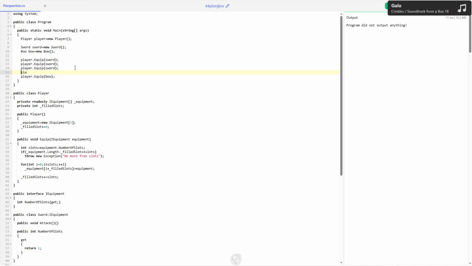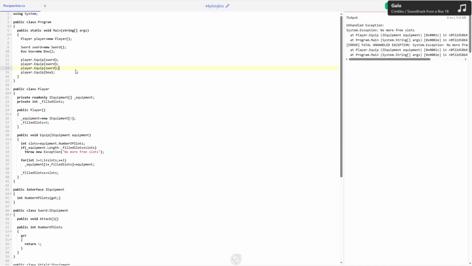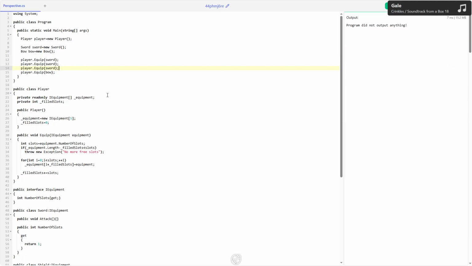Now let's just copy, paste, and run. No free slots. The code still works as intended. Just now with a property defined in the interface instead of a method. Which is kind of the same, properties are just fancy looking methods.